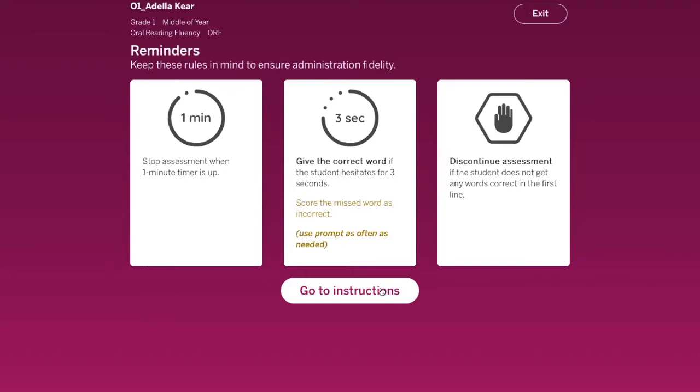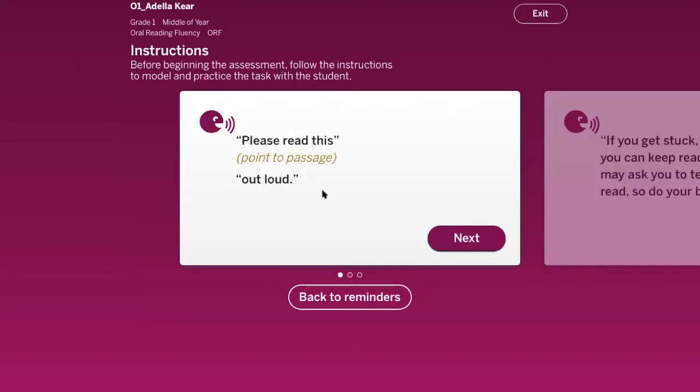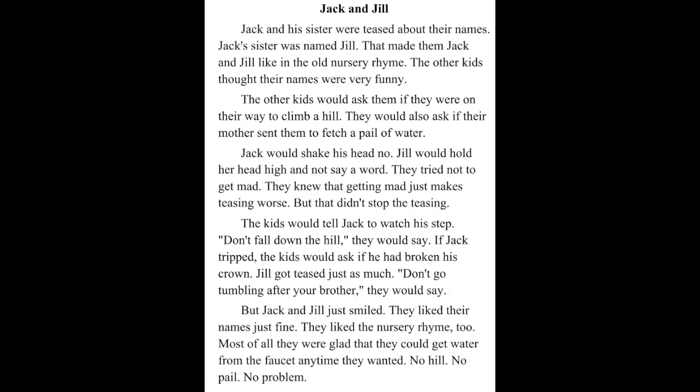Now let's go to the student instructions. In this assessment, the student will be reading a passage. The teacher will now share their screen displaying the passage from the student materials that the student will read.